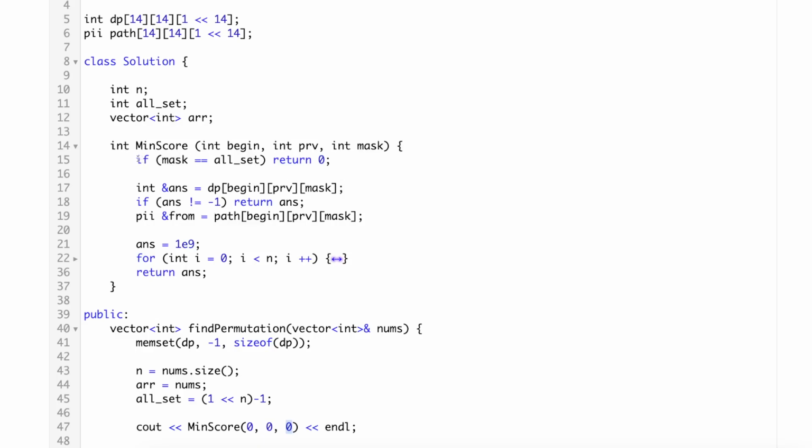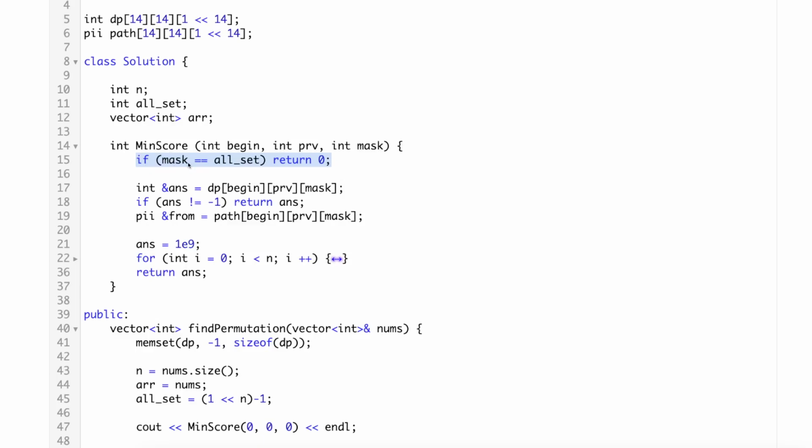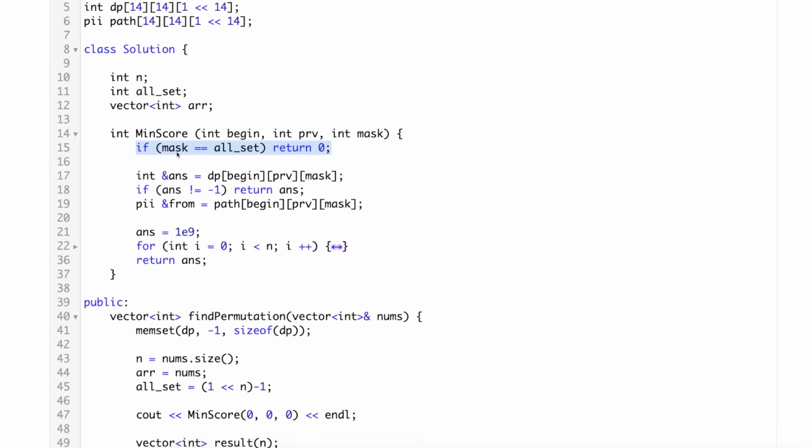Inside this, we'll simply check if this is the last index. Again, you can either do this, or you can also compute this index as we have been showing here. So you can compute this index, or you can simply work with the mask. If everything is set, that means everything has been assigned to every index, so you will simply return 0. Otherwise, you will check your cache. If it is something you have already computed, you will simply return it from memory.